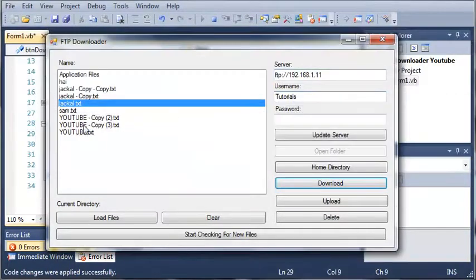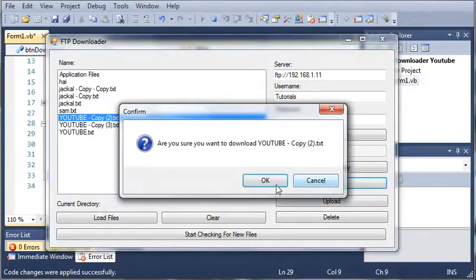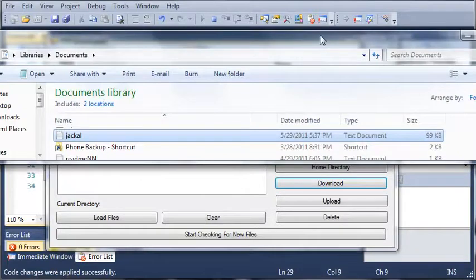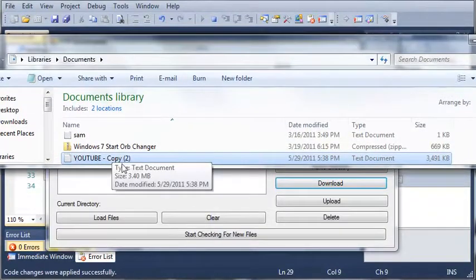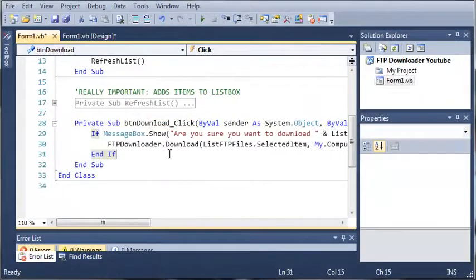So we can minimize out of that, and let's download YouTube copy to.txt. We'll click OK, and it should download that to My Documents. Now let's see if it's in here. And here it is right there, YouTube copy to. So go ahead and put in the code that will let files be downloaded, and then once you do that, go ahead and move on to the next tutorial.